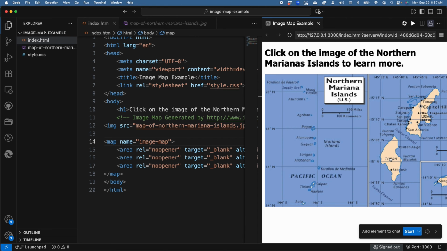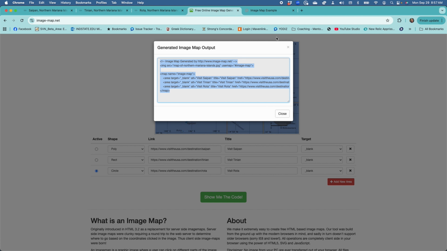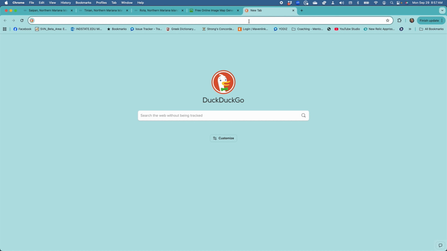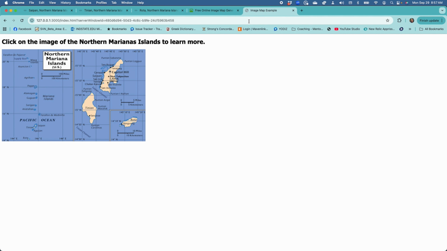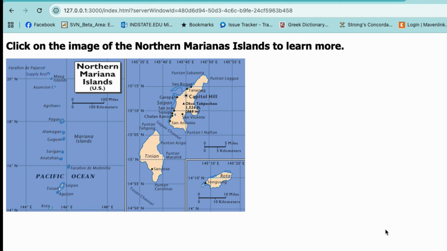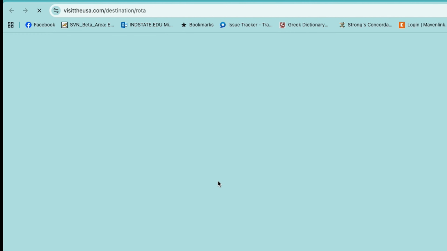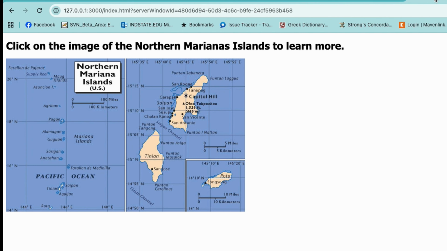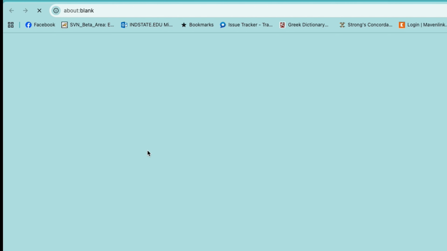And we can see our site here. But what I'm going to do is copy the reference link at the top and open this in a new tab. Paste it in, hit enter. So we have our image, and if we hover over Saipan, we can see the title text appear, Visit Saipan. Over Tinian, it says Visit Tinian, and over Rhoda, it says Visit Rhoda. And likewise, if we click on these, it will open up the pertaining link to that site.